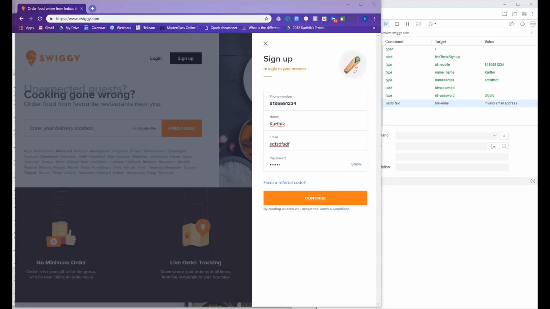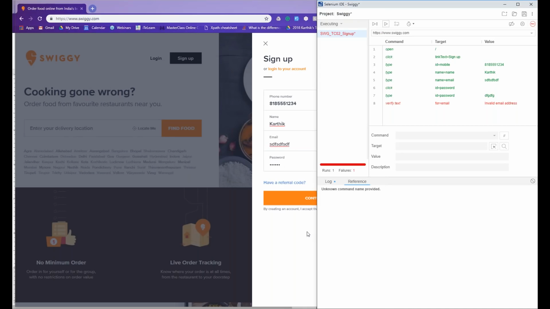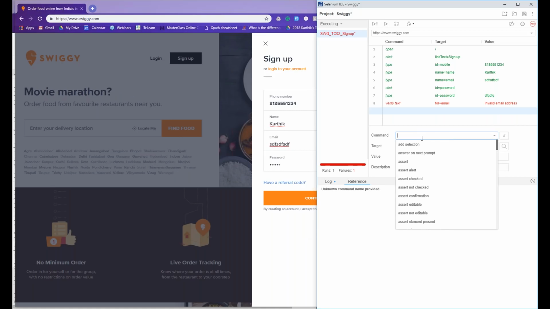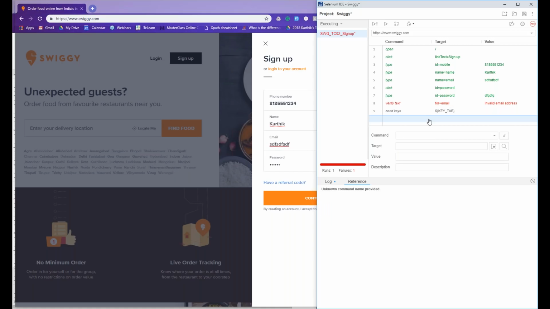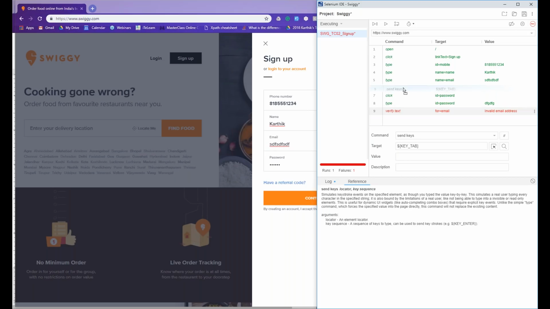Is there a tab command? There is send keys, if you remember. And here I can say $key underscore enter and change this to tab. Let's see if I can move this after here, tab. Now, what is this thing? This is the command that I'm using for the first time within IDE. I don't know if this is a new command that came up or not, but I would want to perform this operation. What does it do?